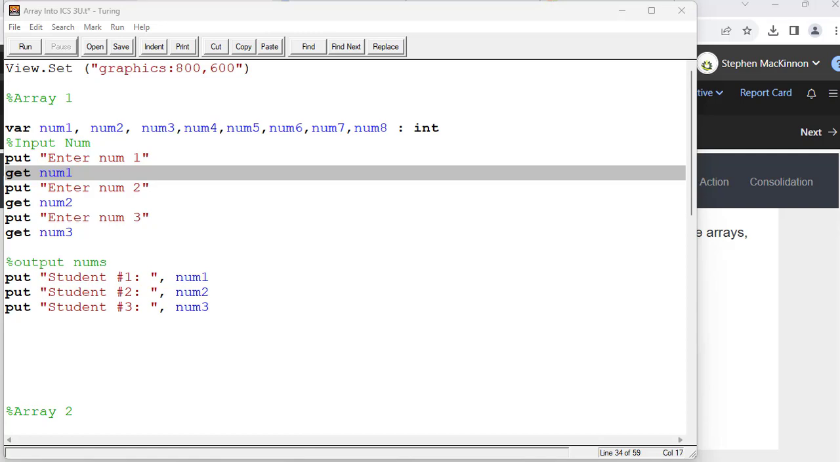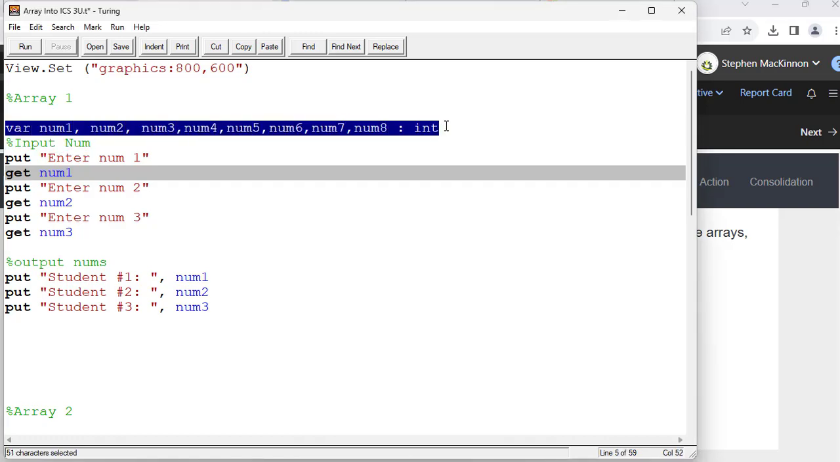Hi, this is an introduction lesson on arrays. Up until this point, if you wanted to create a program that handled several numbers, we had to declare an individual variable for each number. In this example here, I just created 8 variables. But if you had to keep track of, let's say, 100 or 200 values, that would require 200 variables.